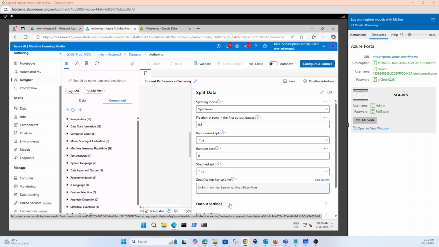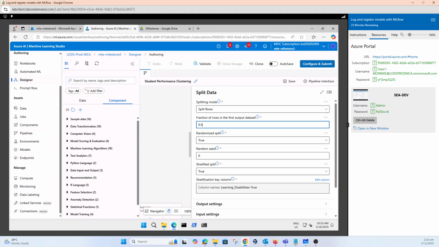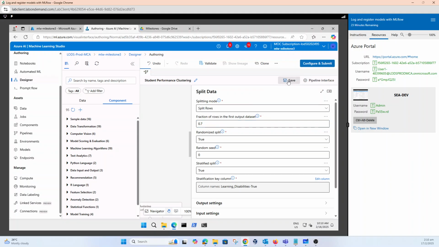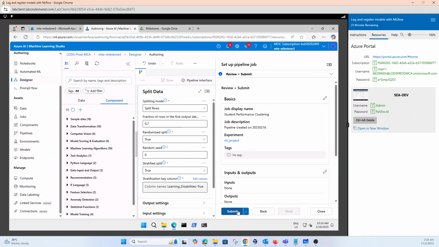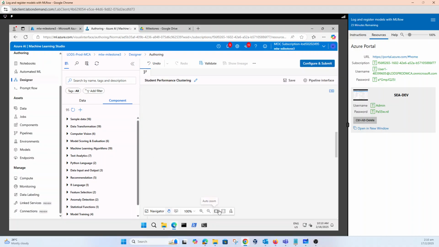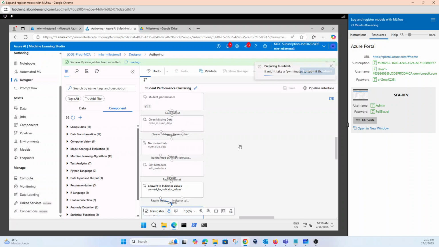Oh, okay, I made a mistake again. Okay guys, so this should be 70%. Yeah, okay, save it. Okay, sorry, let's do it again. Review, submit, then after that close, submit. Okay, just a small mistake. Instead of 70%, I kept the default 50%.